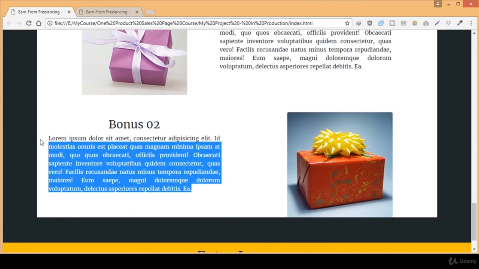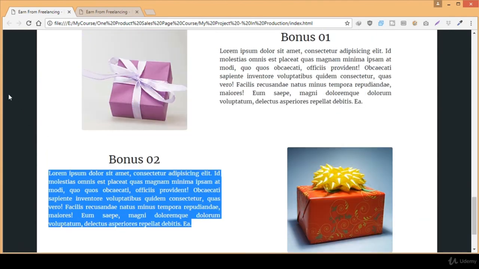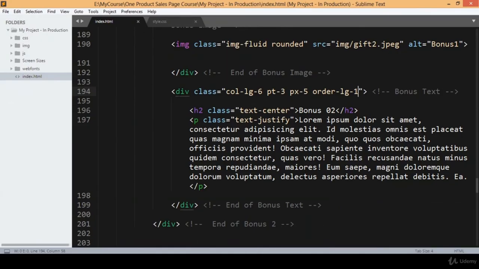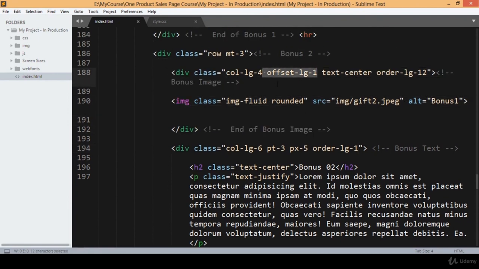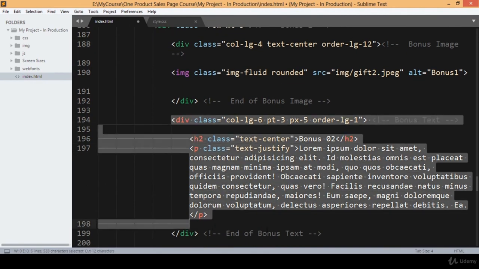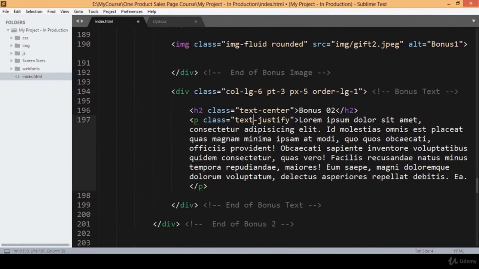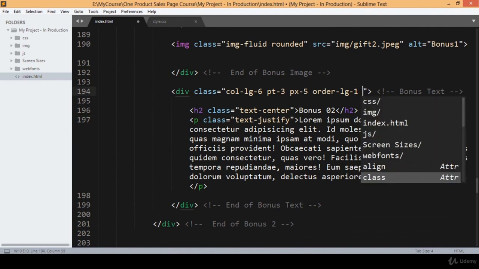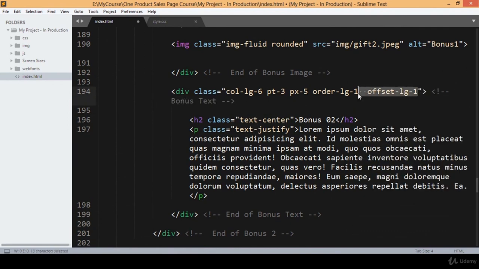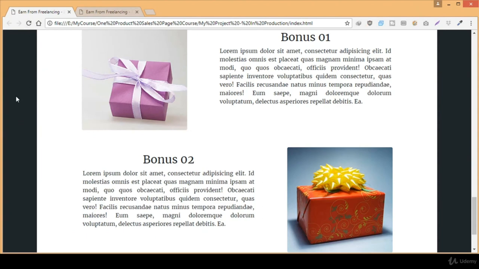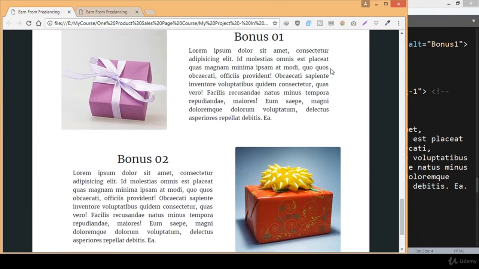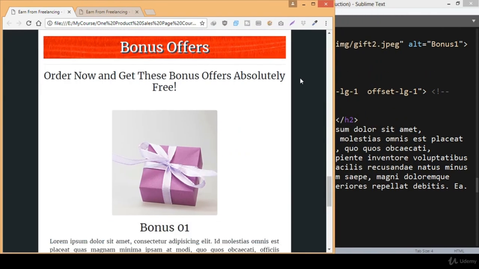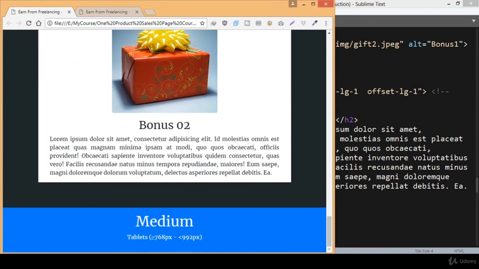And when we reload, it is not appearing good because there is an offset applied. The offset of the image is taking place. Therefore, we have to change the offset of the image into the offset of the paragraph. Therefore, we remove the offset of the image and add that into the paragraph. It means the paragraph now takes the offset LG1. And I go to the browser and reload. You can see that the image and the bonus text are appearing very good. And when I decrease the screen size, they are appearing great. Therefore, now we have designed the bonus products for different screen sizes.